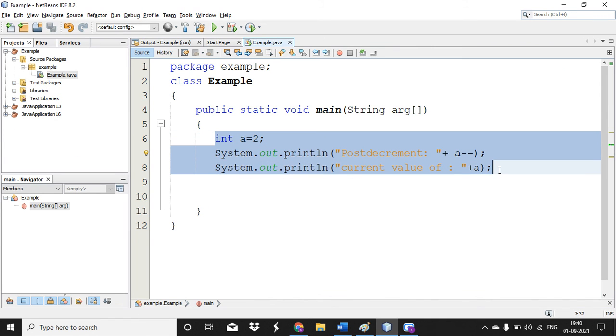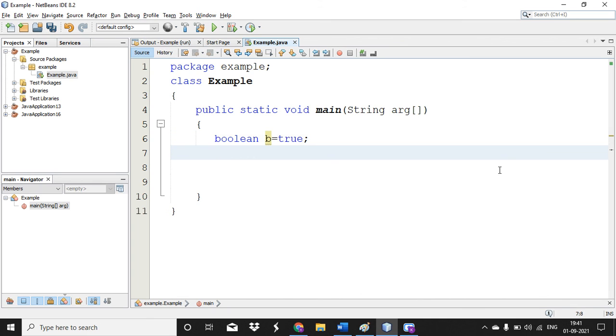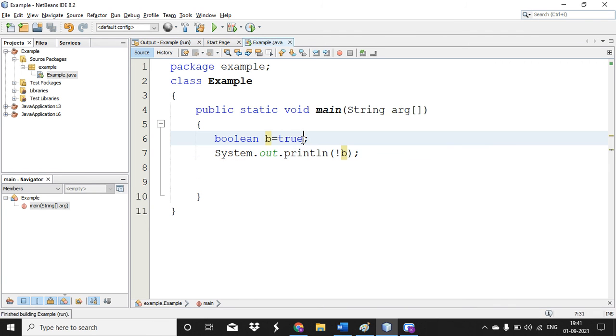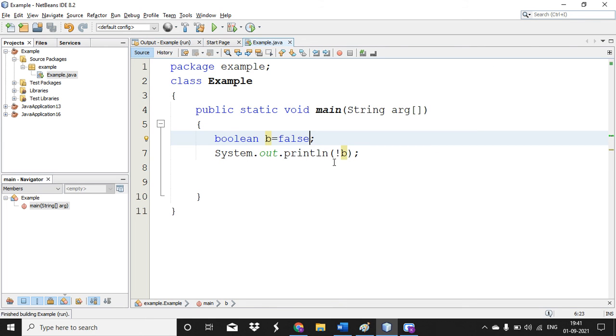Maybe I am giving boolean b equal to true, and if I want to negate the value, System.out.println(!b). Now check the output, you will be getting false as the output. So instead of true here, if I am assigning false, then you will get true as the output. This is simply for negating the value.